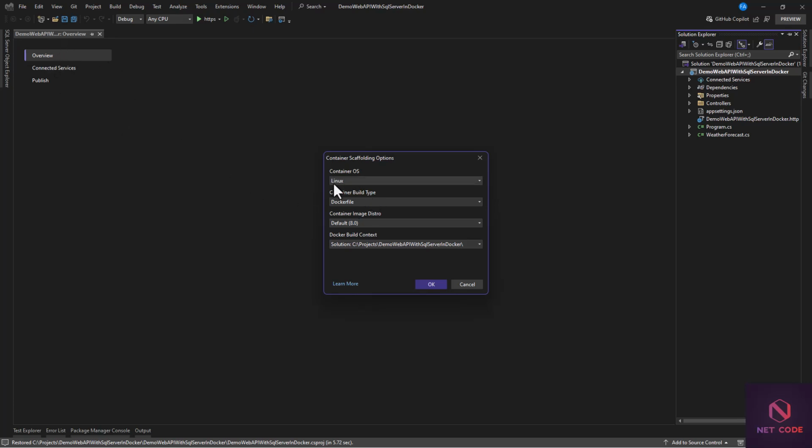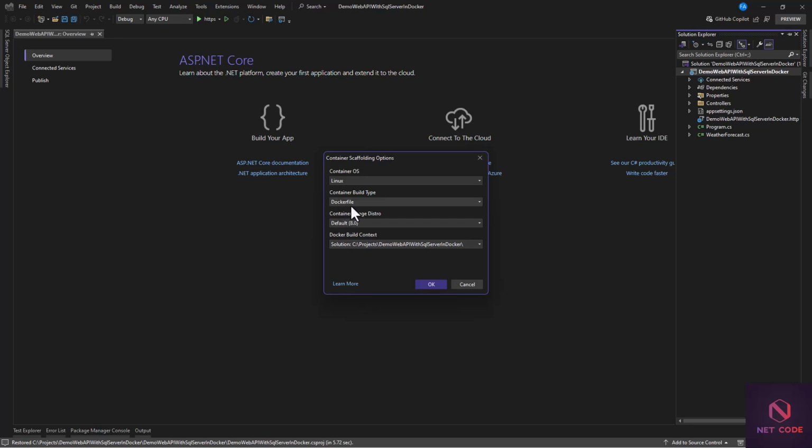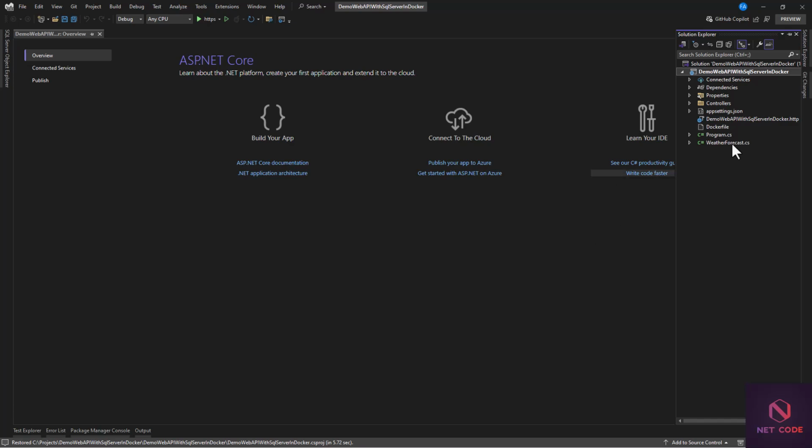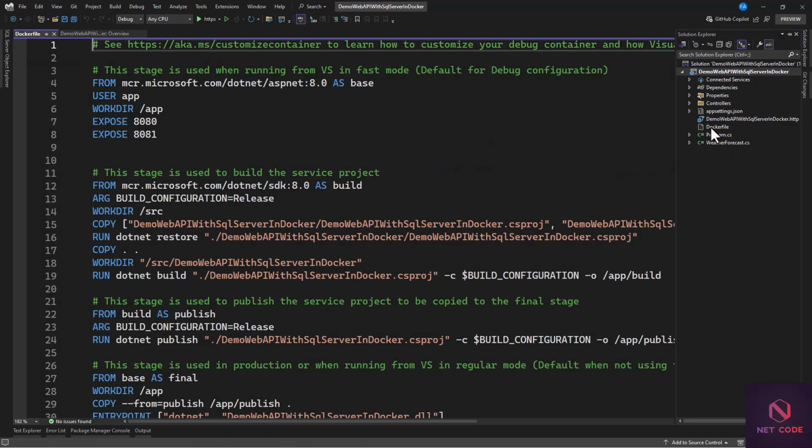I will choose the container OS. We choose the file type. And now the container image, that is a default of 8.0, so we can choose this 8.0. Then where we want to build this context, the Docker build context, and that is in our solution, our project. We want to add it to our source, right? So we choose our project in here. Now let's click on OK. This is going to add a Docker file, and there you go. We have the file in here. So there's our Docker file that we have. Great.